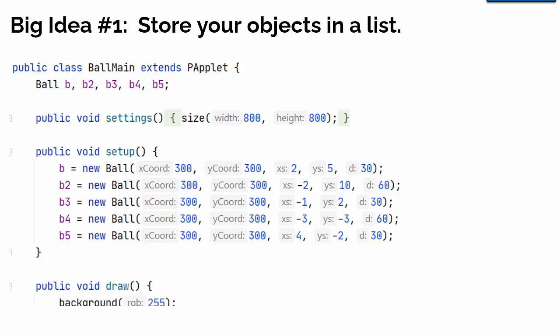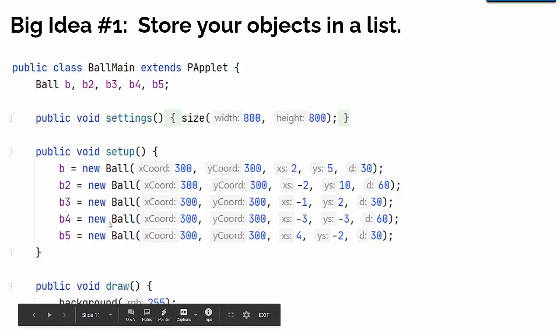Okay, so you should have just seen the video on how you can loop over a list of objects to do something with every single object in the list. But what I didn't tell you is how do you get all those objects in the list in the first place? So let's look at an example.